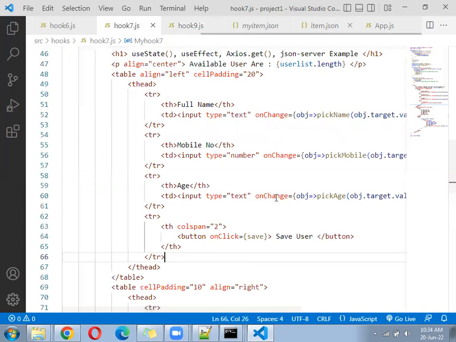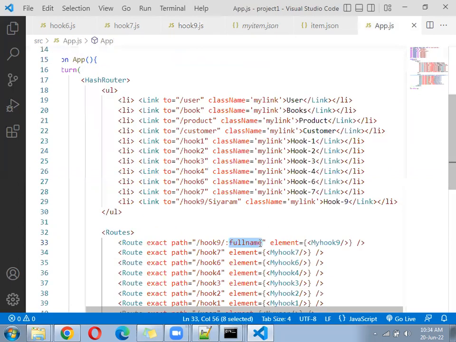Come to the app.js file. Any other buddy have an error? Any other person have the error? Okay, no error. Come next.